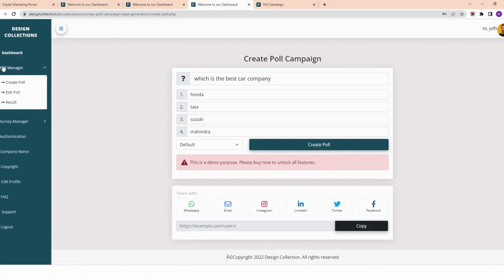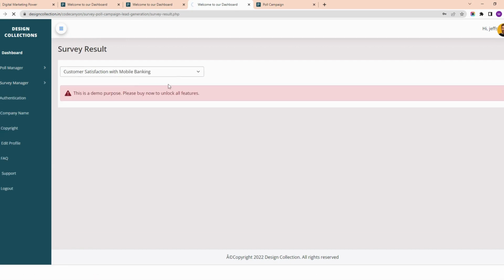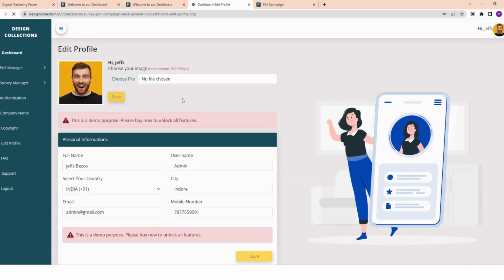To view the results, go back to the dashboard and click on Poll Manager, then select Results to view the outcome of each question. Similarly, you can create and manage survey campaigns. Access the survey results by selecting the Results option and choosing a specific question. If you wish to edit your profile or update your company name, you can do so directly from the dashboard.